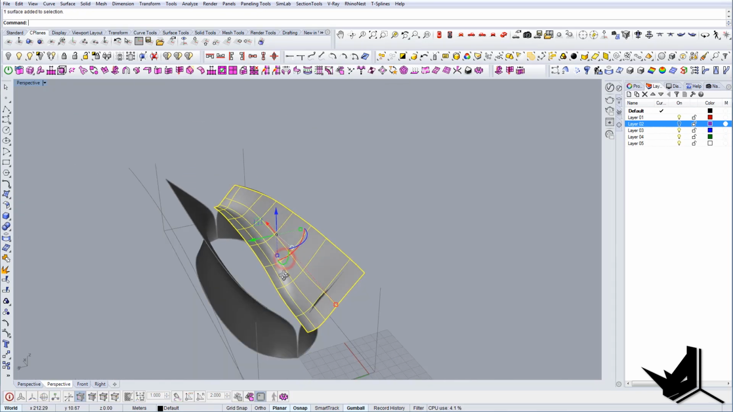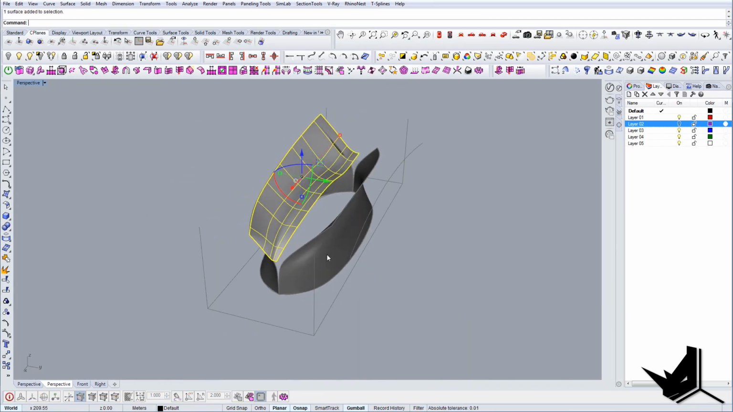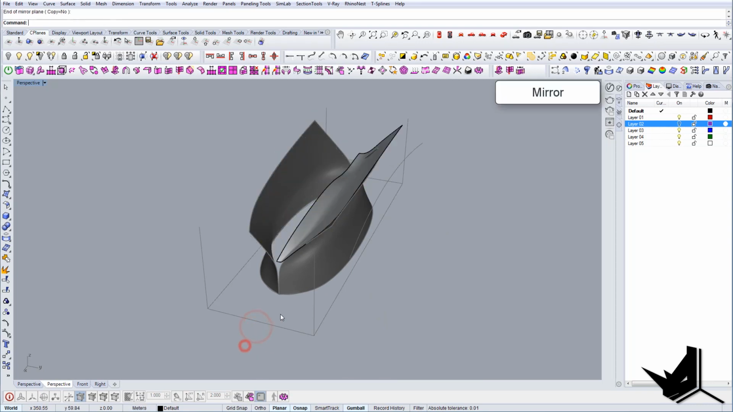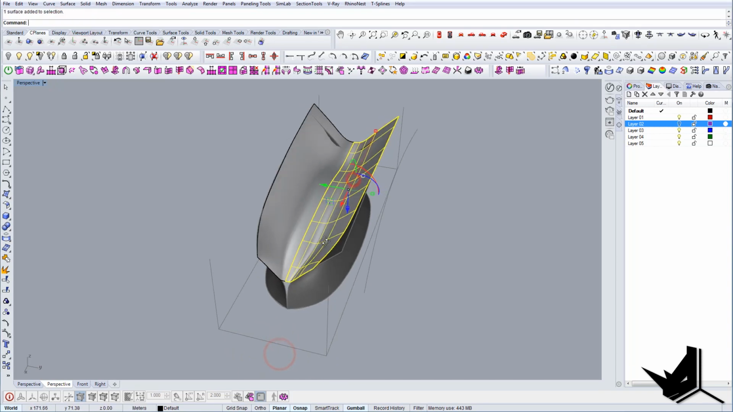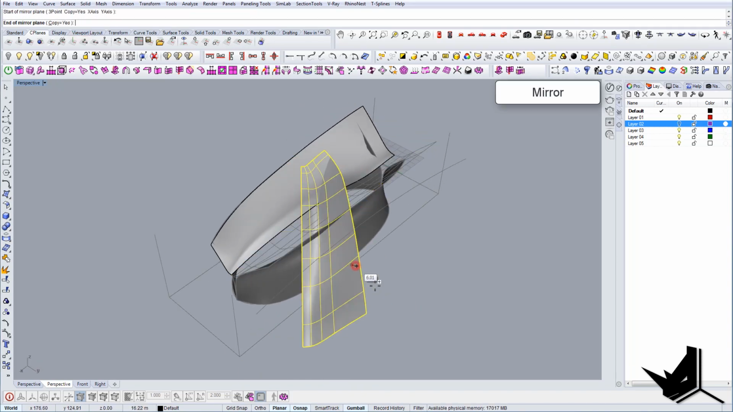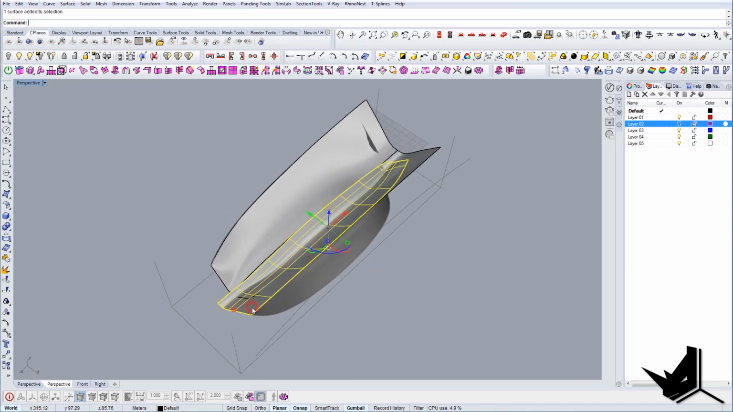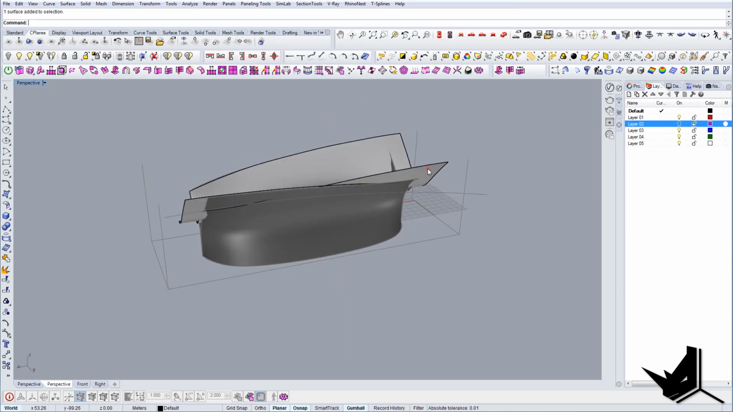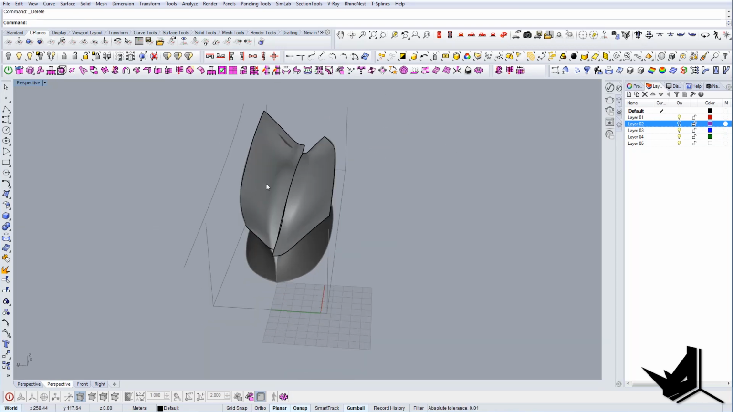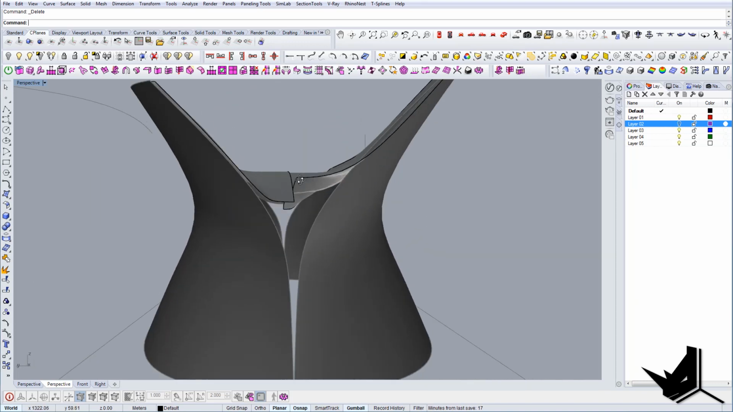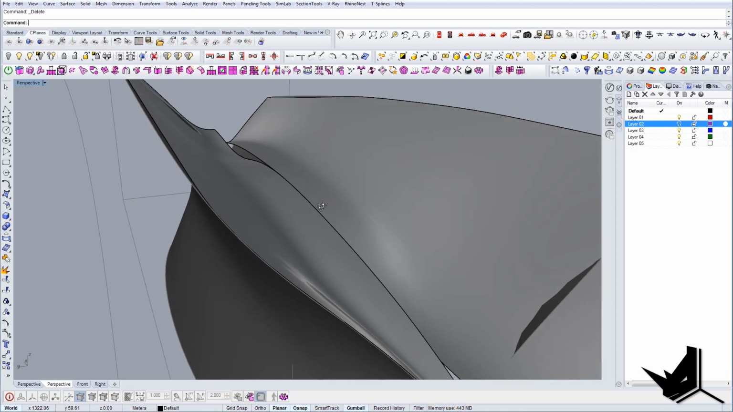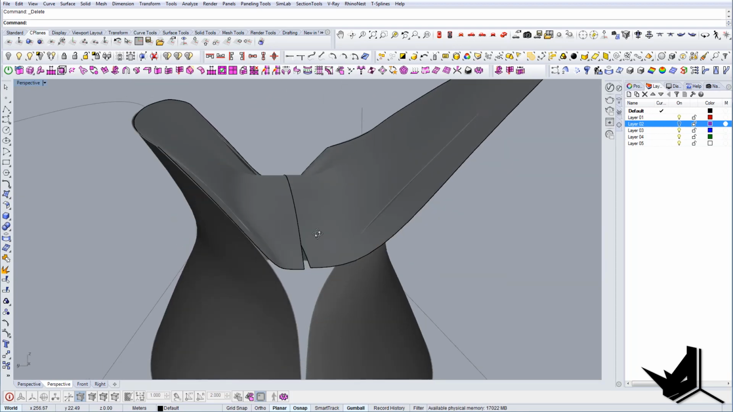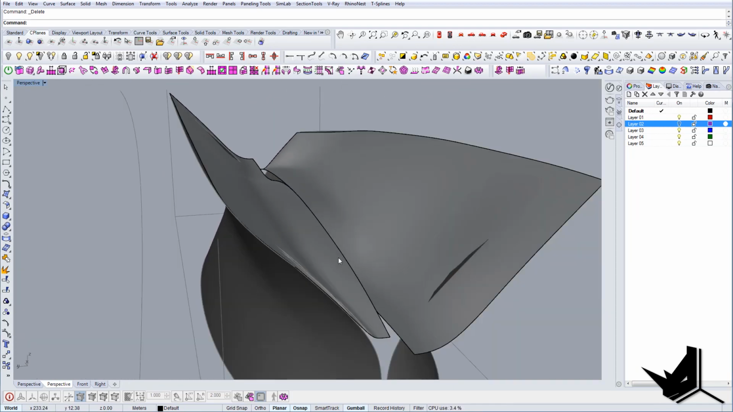Alright, so once we have this one wing, we can just mirror it on the opposite side. And let's use the copy here. And on this side, let's mirror it here. And now we have them connected. Now, of course, they're not meeting in the middle, but we can correct this later on.